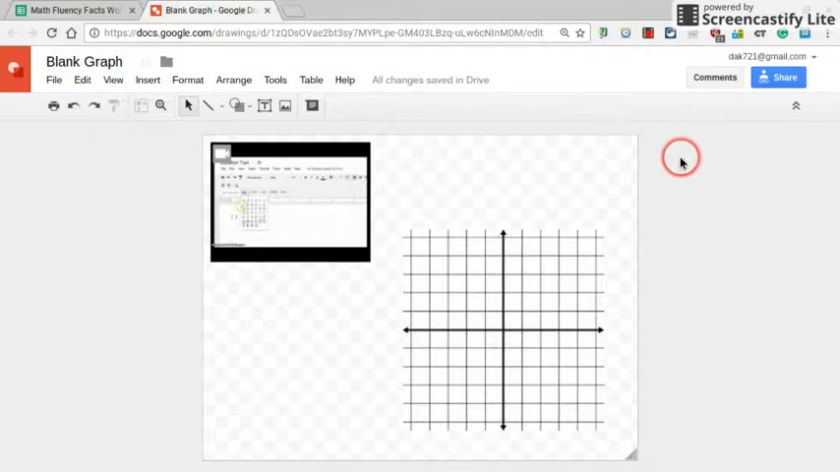So that's how I use the Google URL Shortener. Like I said, it was one of my favorite extensions.